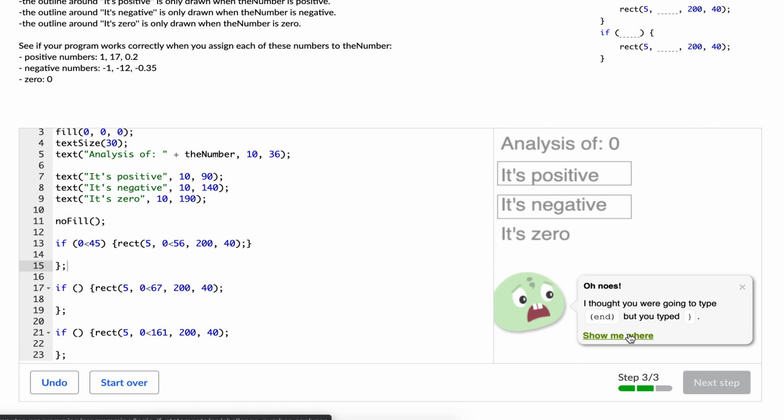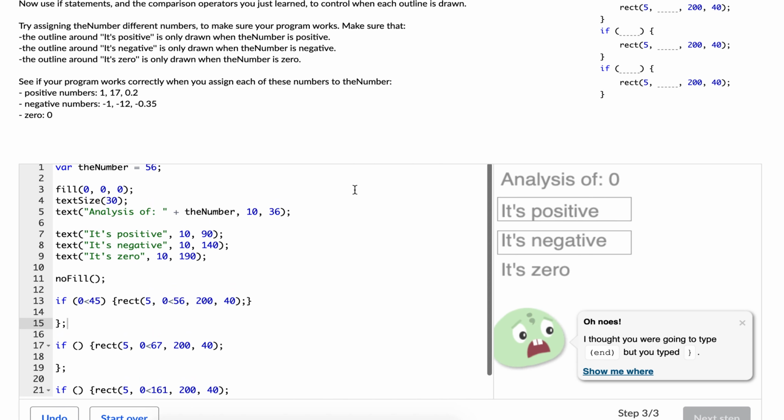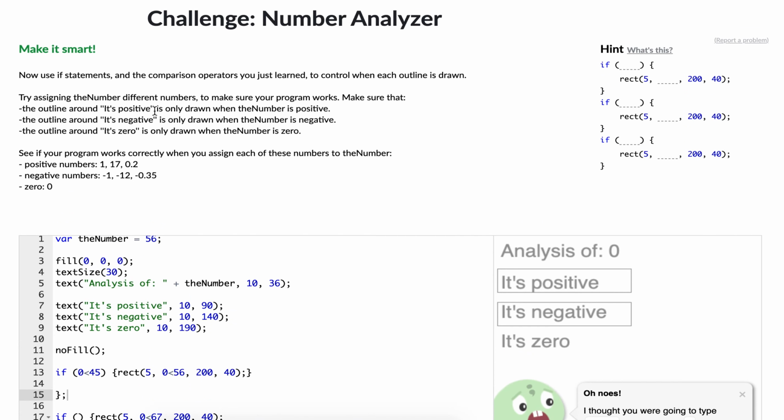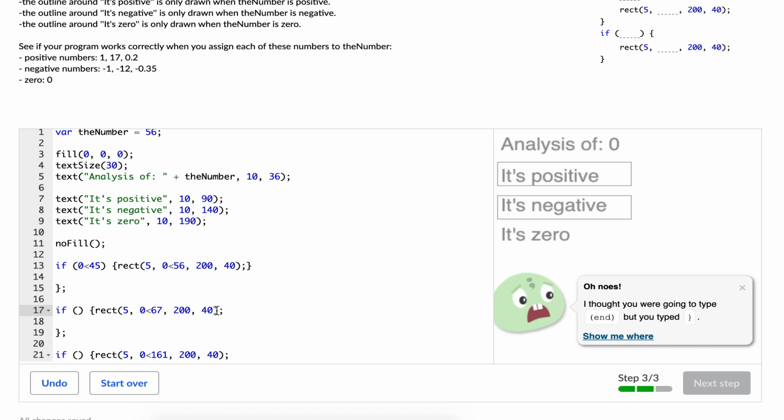What should we do? Let's look back over here, which we've been looking at for almost 1 hour. Try assigning the numbers, different numbers. We've seen that. See if your programs work correctly when you assign each of these numbers to the variable name, the number. Positive numbers are those, negative numbers are those, and zero is just that. Okay. Zero, the negative numbers. What does it mean?